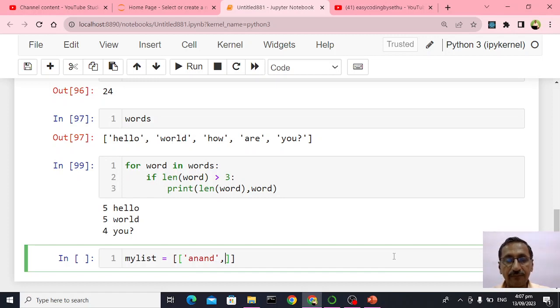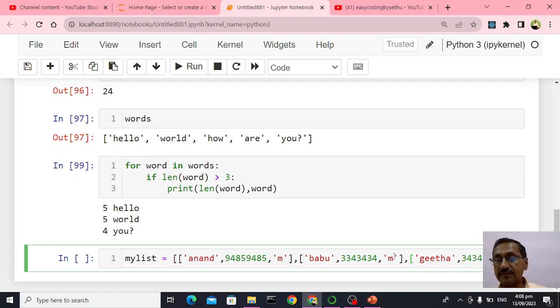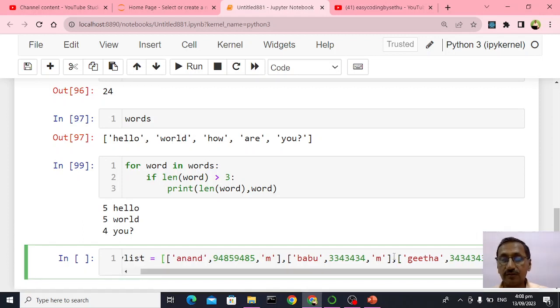Okay, then his mobile number. Then I have whether it's male or female, male, comma. So I can just copy this and paste it. Control C, Control V. Okay, Babu. His mobile number is something like this. Okay, then comma. Then we have Geeta. Her mobile number is something like this. Then I have female. Okay, fine.